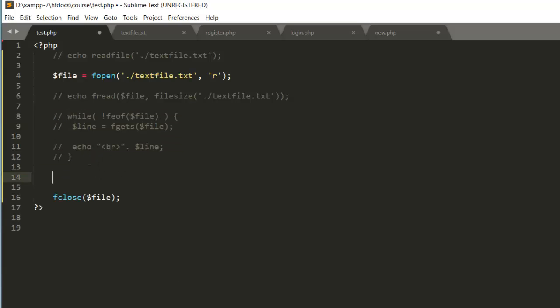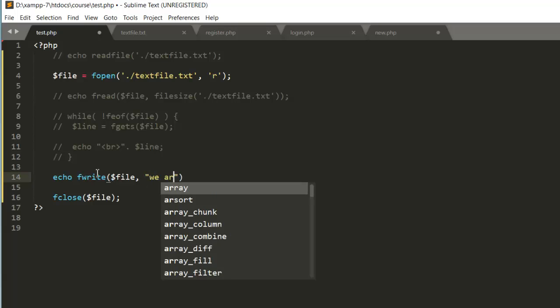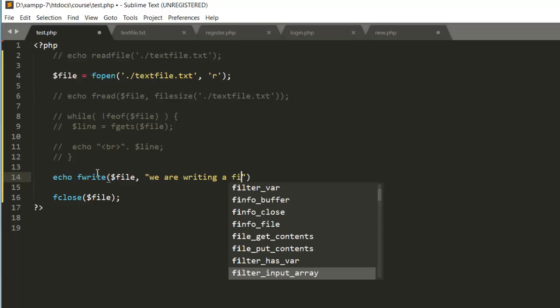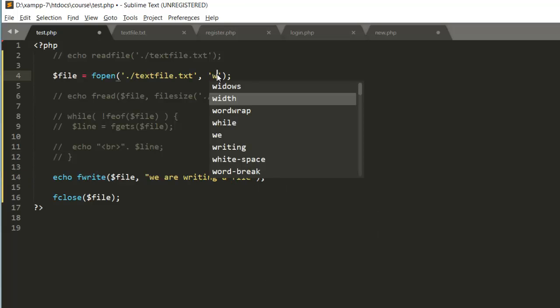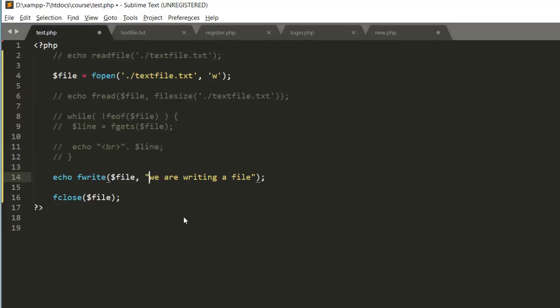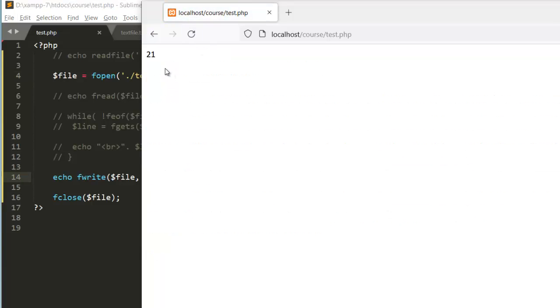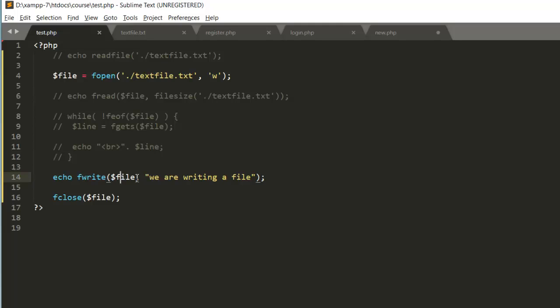To write the file, again, we will have to print it. For write, we have fwrite, the same file handle, the instance, and the text that we want to add. We are writing a file. And here we have to change from r to w. w means write. Save it, go back here, refresh, 21, which means it is returning the number of bytes, the file size.